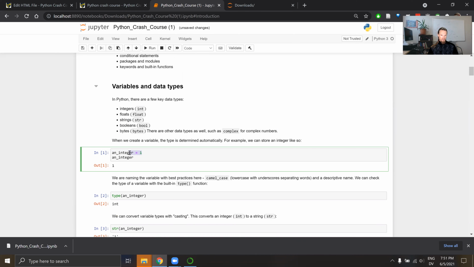So we can store an integer, the number 1, and we can store it in this variable named an integer. And then if we put that variable at the end of the cell, it'll print out the value. So we can either click in this cell or we can navigate to it with the arrows, press Enter. If we want to change something, we can change it there. And then we can press Shift plus Enter. That runs the cell, or you can click the Run cell button up here. Highly recommend getting into the habit of using keyboard shortcuts though, as it's much more efficient.